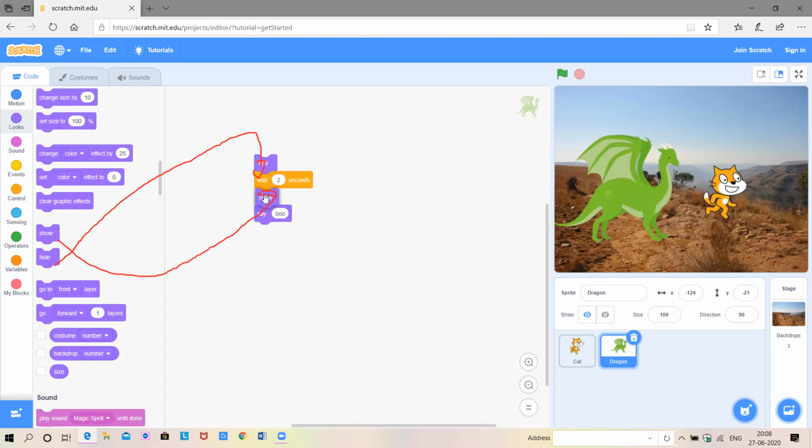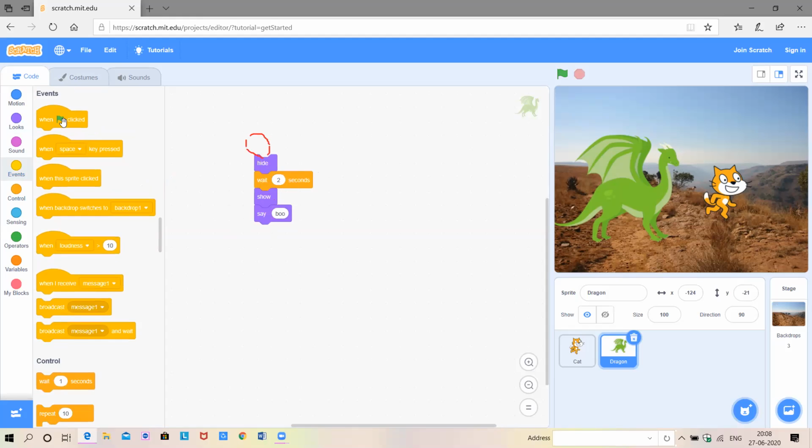Are you guys getting me? Because you want to scare someone, okay? So when your program starts, the dinosaur will not be displayed, and put a green flag over here. Go to events, event block, drag and drop the green flag. Okay, very good. And now show me the code for the cat.